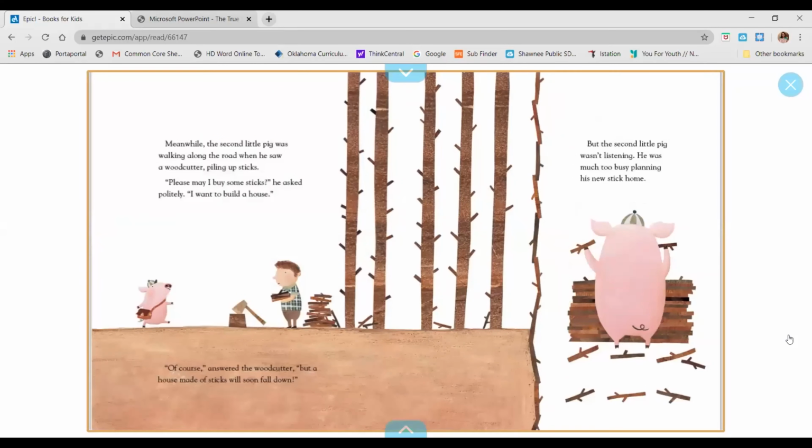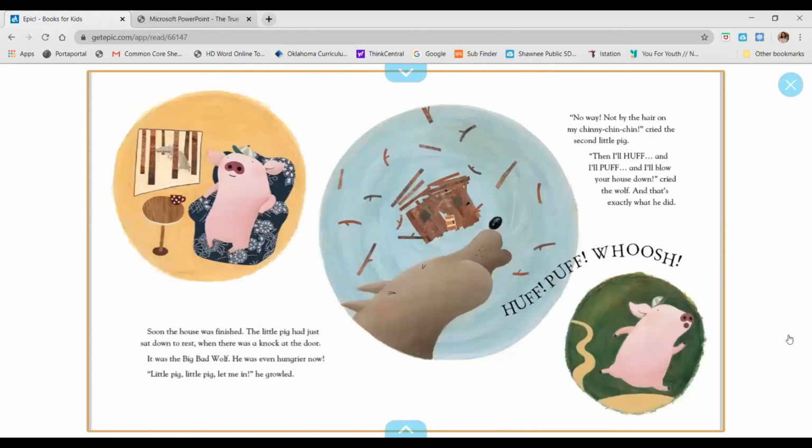Meanwhile, the second little pig was walking along the road when he saw a woodcutter piling up sticks. "Please, may I buy some sticks?" he asked politely. "I want to build a house." "Of course," answered the woodcutter, "but a house made of sticks will soon fall down." But the second little pig wasn't listening. He was much too busy planning his new stick home. Soon the house was finished.